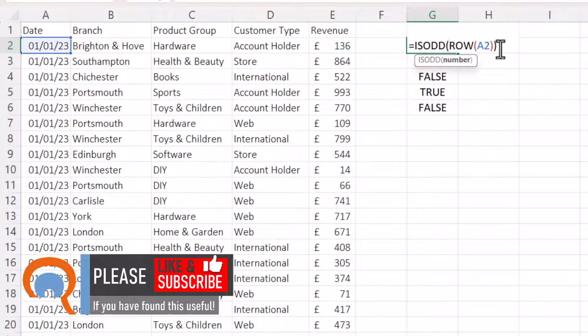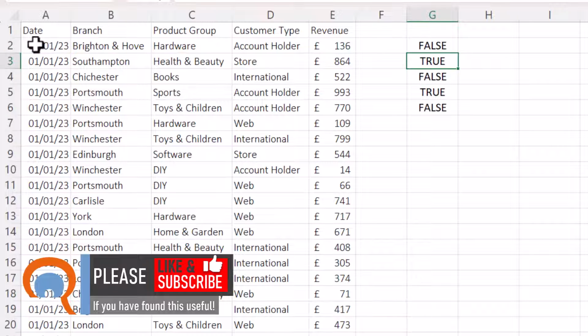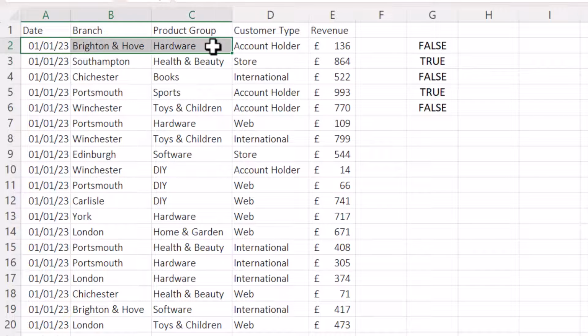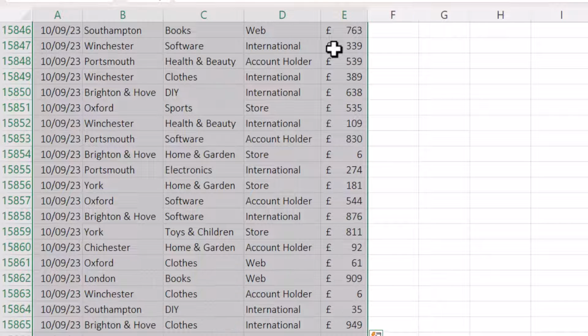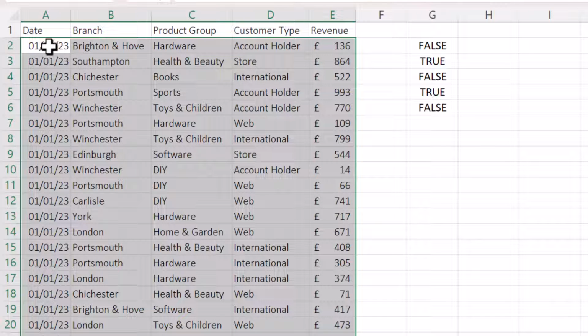So what I'm going to do is take that formula, copy it, press enter, and then I'm going to select all of the rows that I want to apply this conditional formatting to. Now to do that, I can just select the first row and then use the keyboard shortcut Control Shift Down Arrow Key. That'll select down to the bottom of your data. You can use Control Backspace to get you back to the top of the data or back to the active cell. The active cell is the one that doesn't have the grey background.